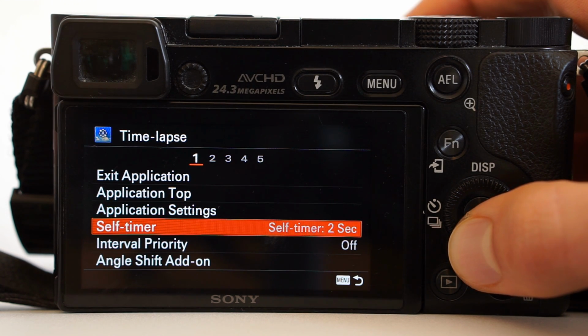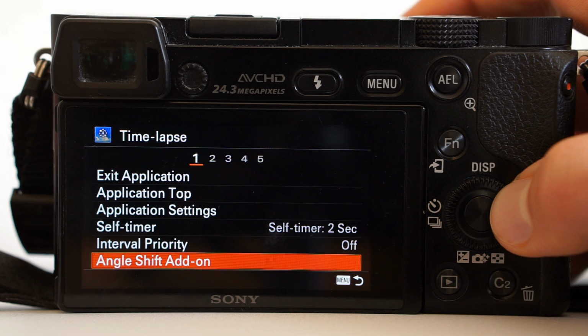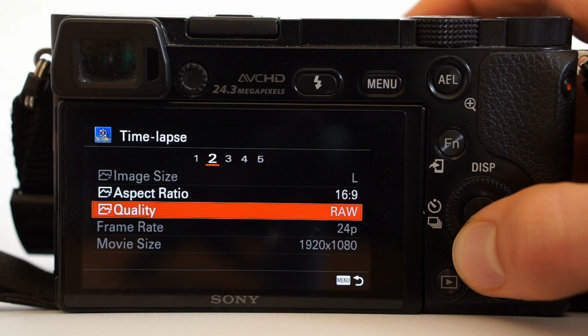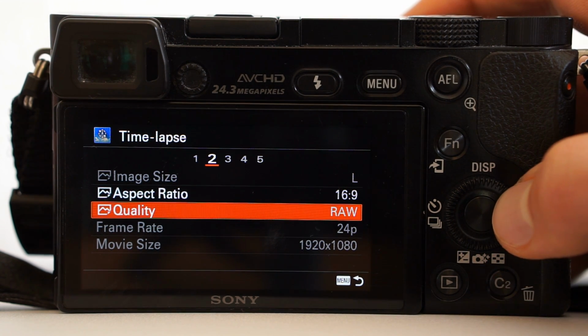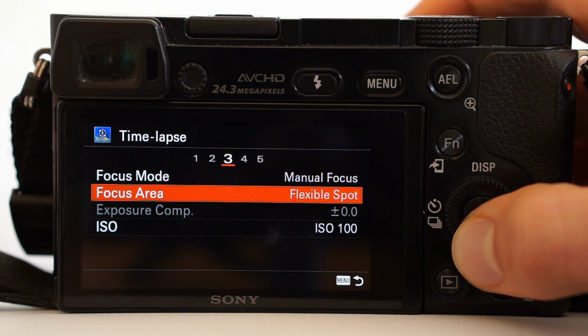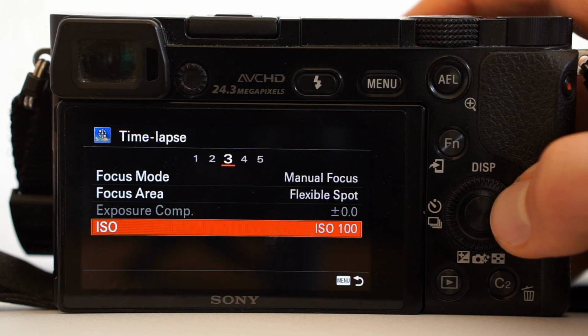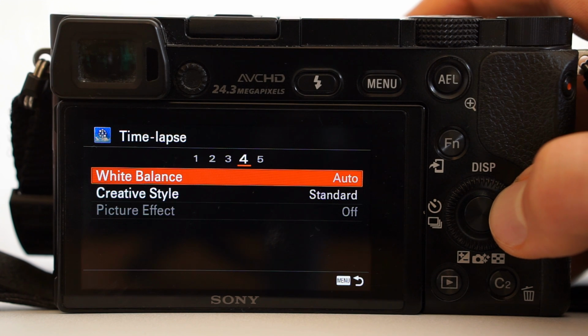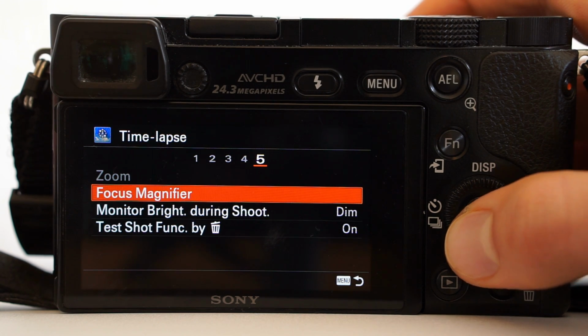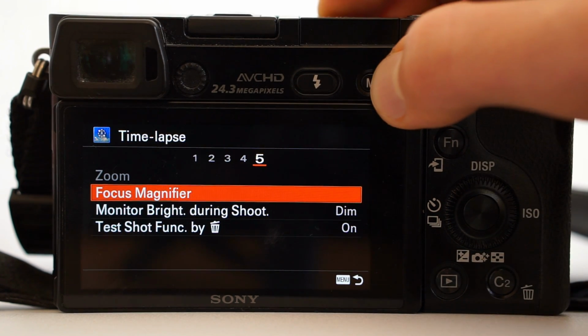I will use the self-timer of 2 seconds and an aspect ratio of 16 to 9. And very important is that you set quality to raw, so we get the best quality out of our images. Focus mode, we choose manual focus. And always the lowest ISO, because I want to avoid noise as much as I can. White balance on auto. And that's it. So let's press menu again.